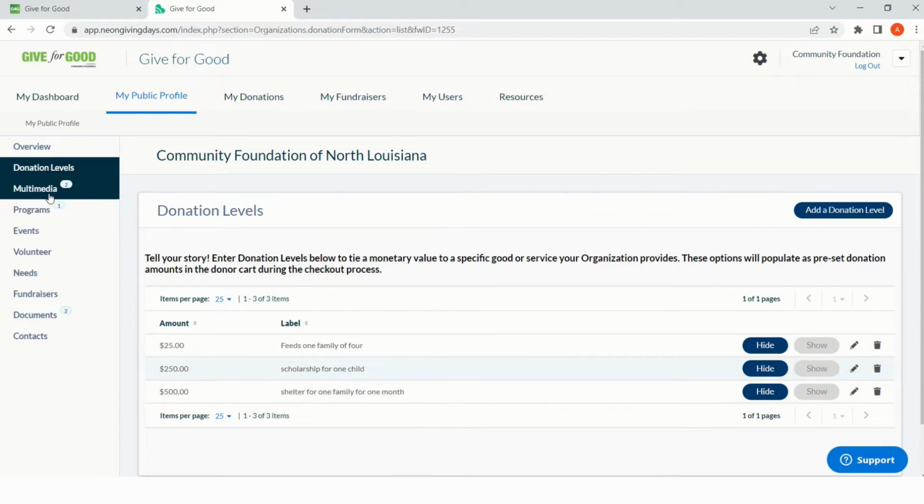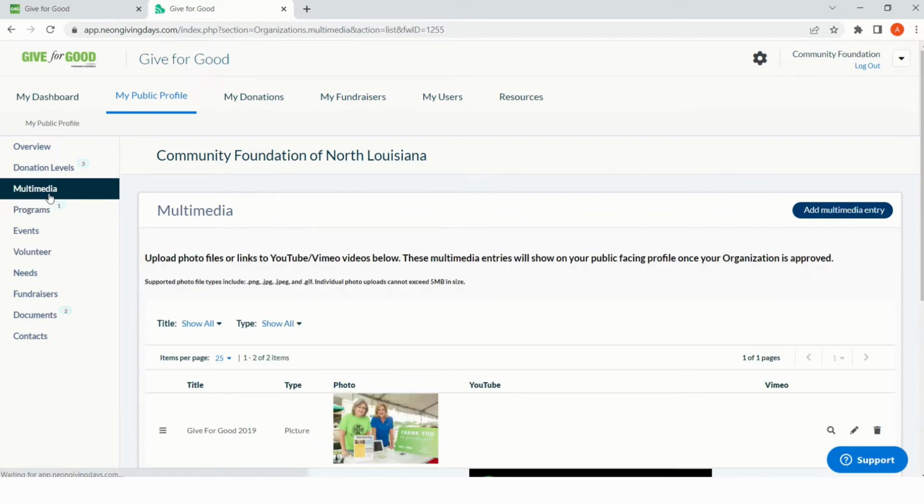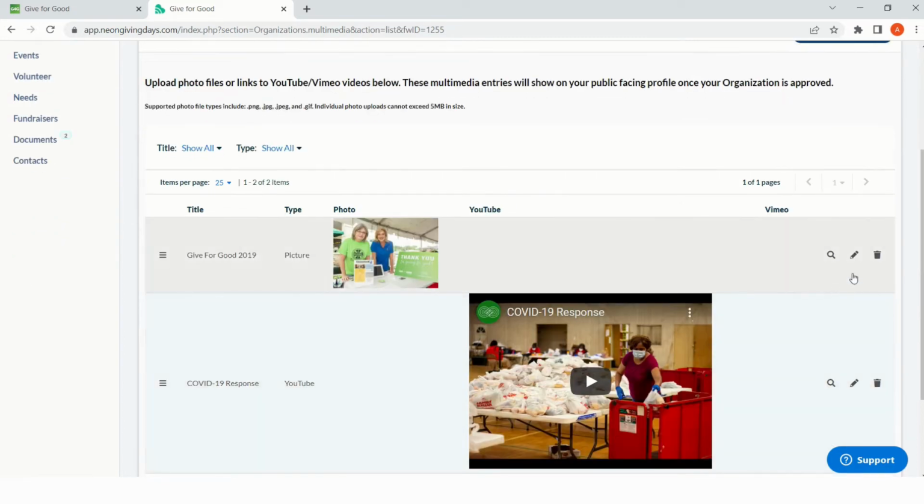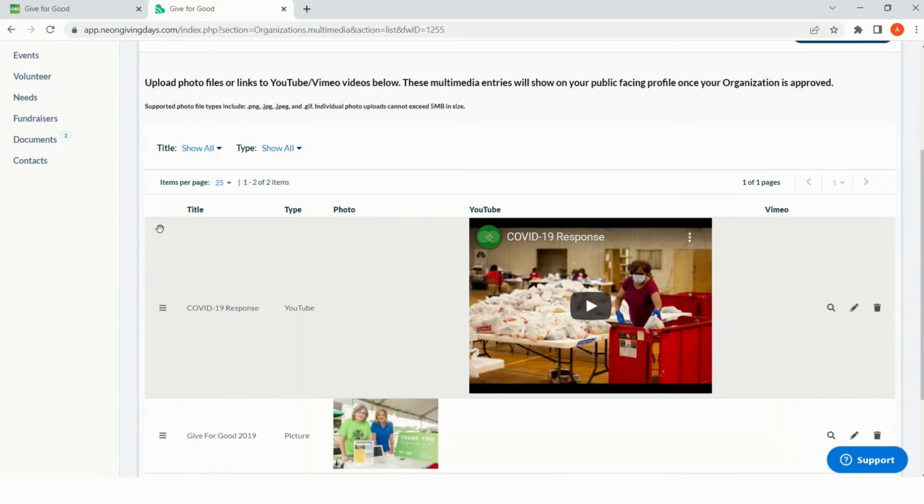So moving on to multimedia, this is where the pictures and videos for your public profile are housed. So you can see here the ones I've previously uploaded from other years. You can edit them or delete them if you would like. You can upload new ones, and you can also move them around by using these buttons here.